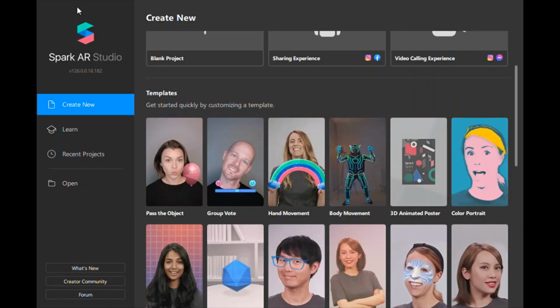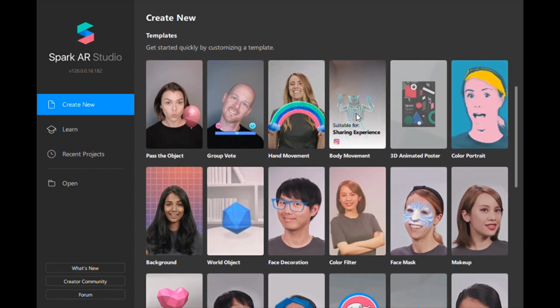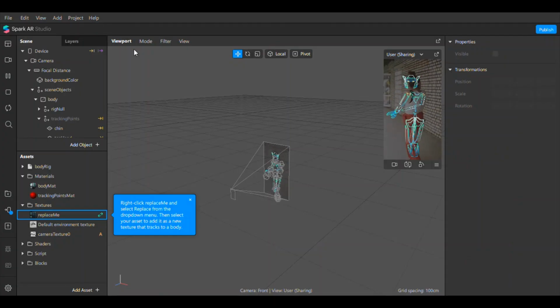So the first thing that we need to do is open Spark AR, and we can see a whole bunch of templates in the background, and we want the body movement template. So let us just click on that and we are ready.